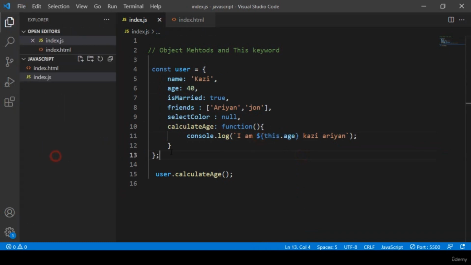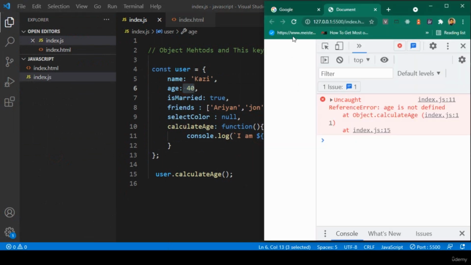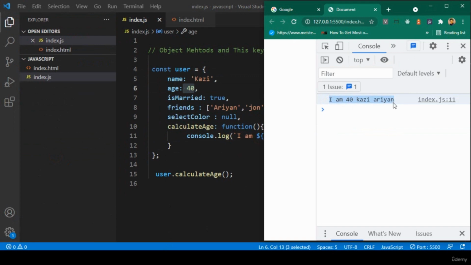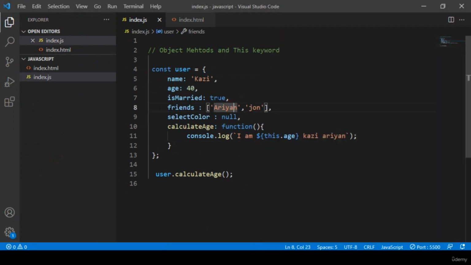If you now click save all, our age property value of 40 should be displayed as 40. Click refresh. Yes, you can see it's now showing I am 40 Kazi Aryan. I hope, friend, it's very clear to you how to work with this object method, and also why you should use the this keyword. So that is pretty much the basic thing. I hope it's very clear to you.